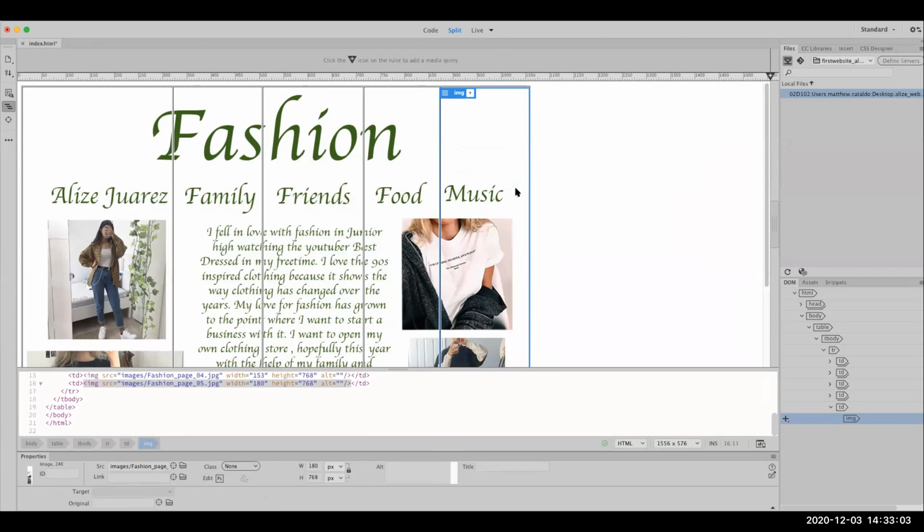This is my index page. I had already saved it and named it and put it in the folder because that was the first thing I did. Made a new file in Dreamweaver, named the file, saved it to my folder.